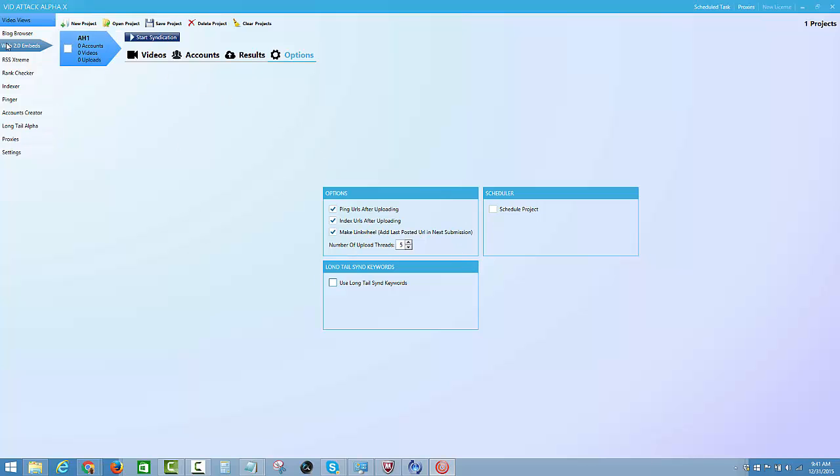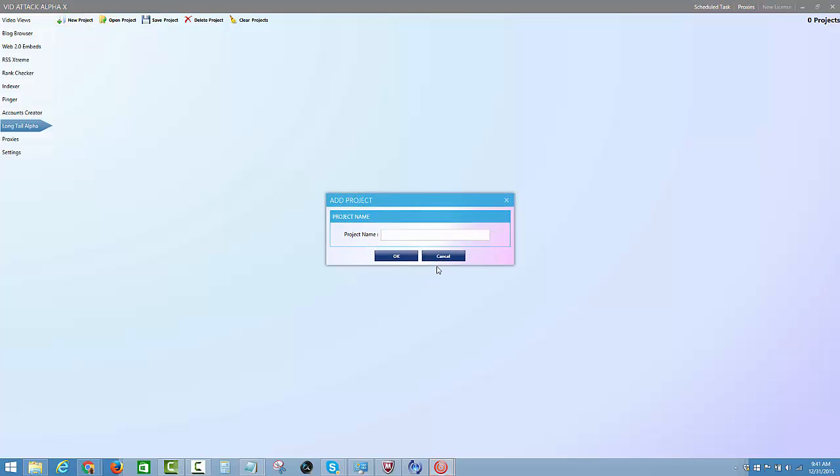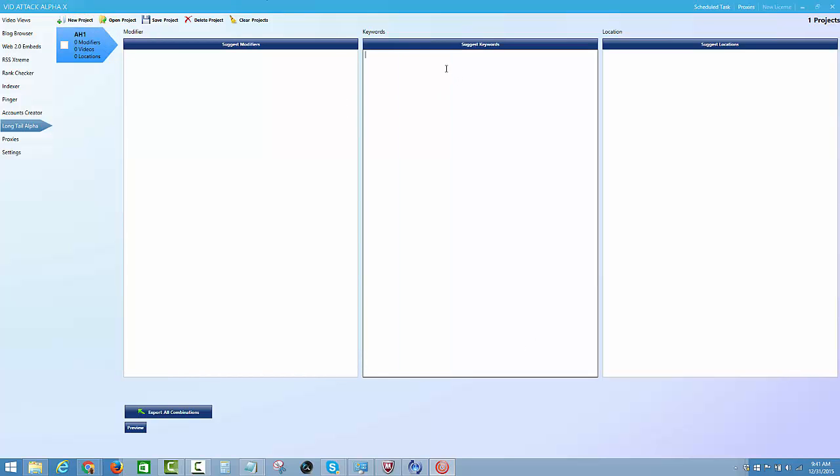So what we need to do is come down to long tail alpha. Okay, so what I'm going to do is create a new project in here for long tail alpha and call this one AH1 as well. Click on this, and basically we're talking about private blog networks. So what I'm going to do is put in how to create, and I'm going to put in here private blog network.